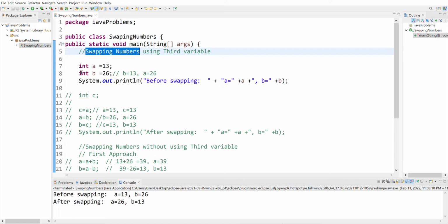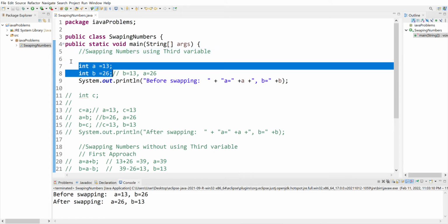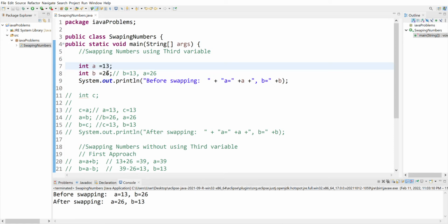Before going into the depth of the coding, first I will let you understand what's the meaning of swapping. Swapping is nothing, just interchanging the two values. Let's understand how. In line number 7, I have defined integer a equals 13 and integer b equals 26. After swapping the numbers, the value of b should be 13 and the value of a should be 26.